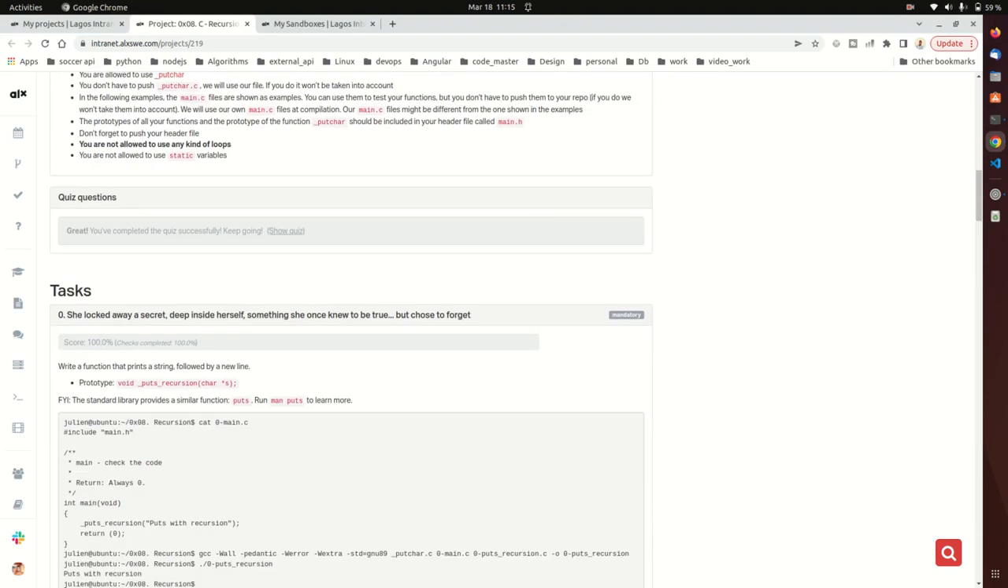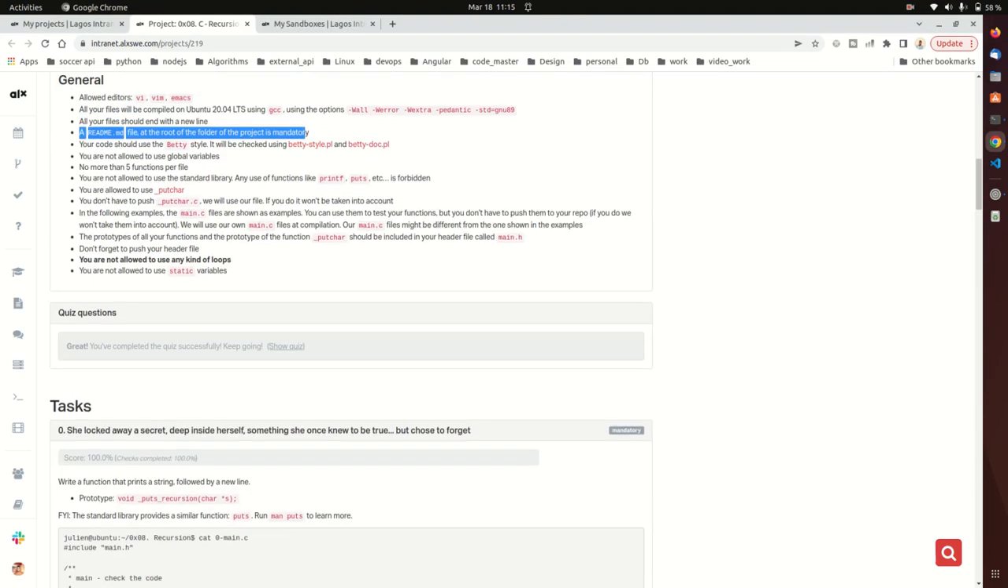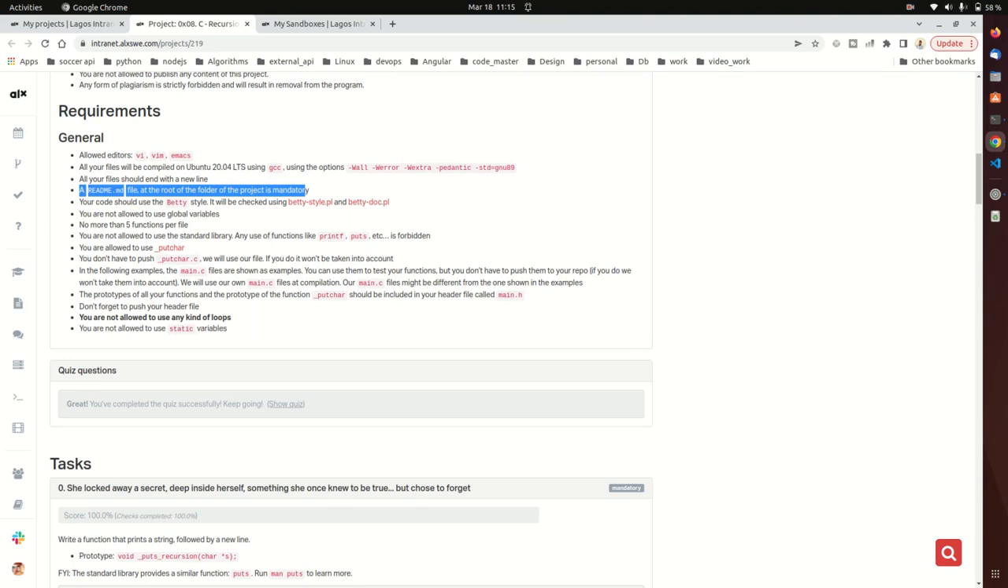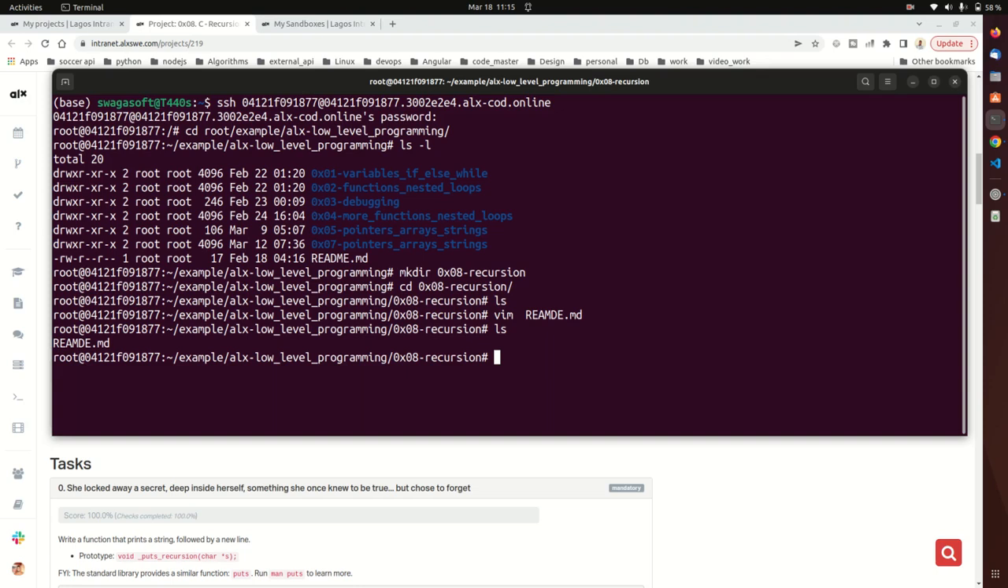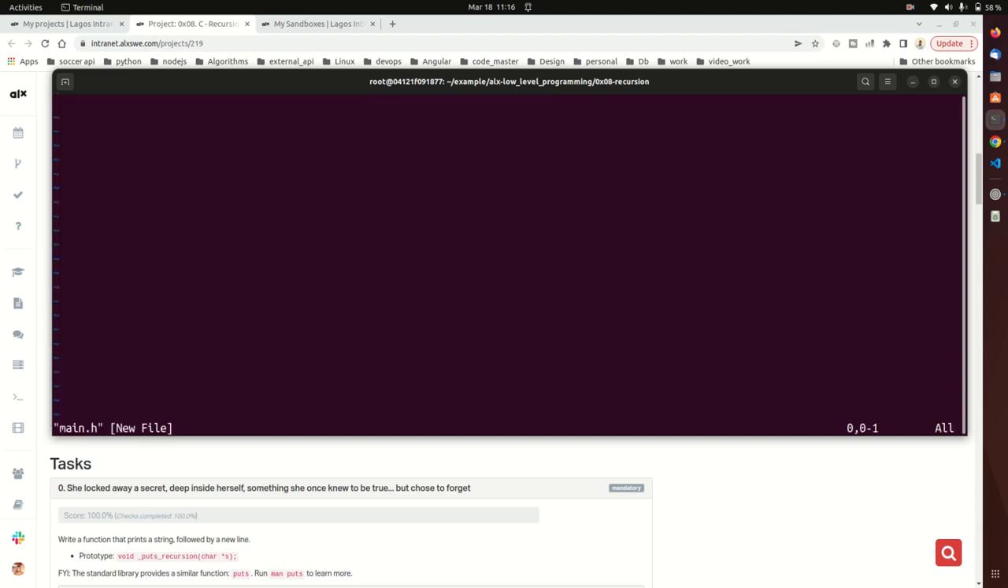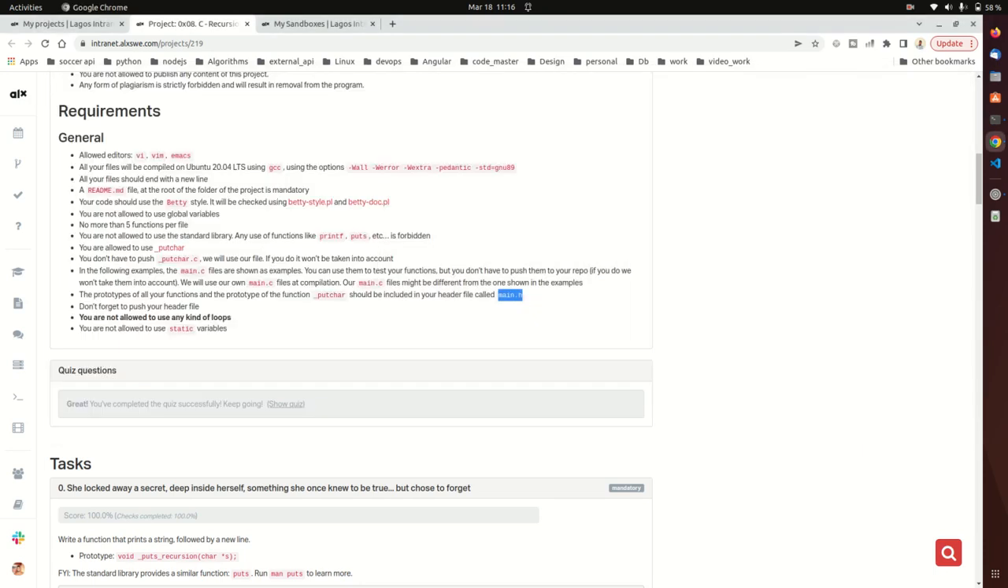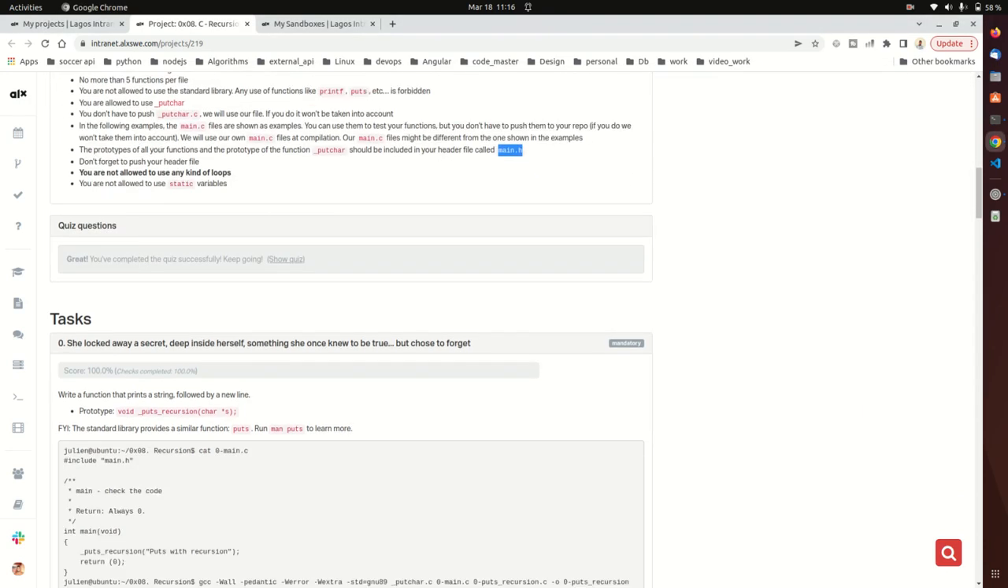So if you look at the general instruction again, which is the general requirement, it says the prototype of all the functions and the prototype of _putchar should be included in the file main.h. So we want to do that straight away. So all you need to do is to create your file, which is main.h. Enter, insert. So you can see these are the prototypes.